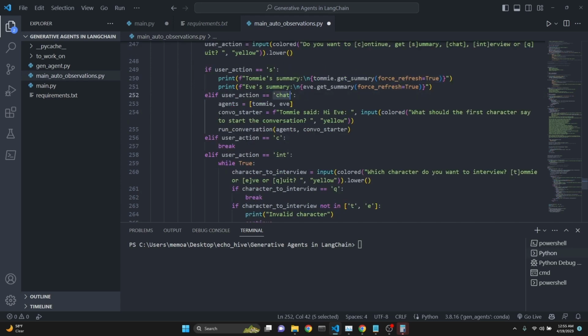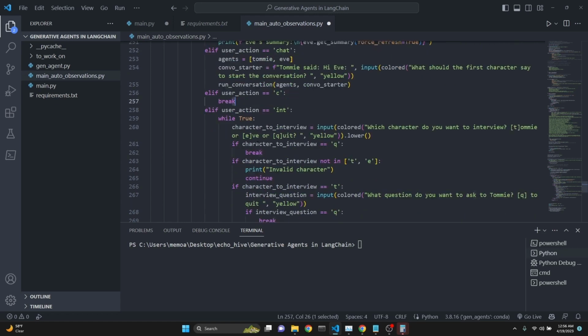If it is chat, then we create a conversation starter with what Tommy has said to Eve, and then we get that from the user with the input, and then we run the conversation with the function we have defined. If it is C, we break out of this and continue the daily events.